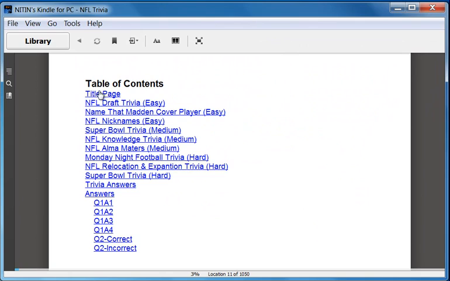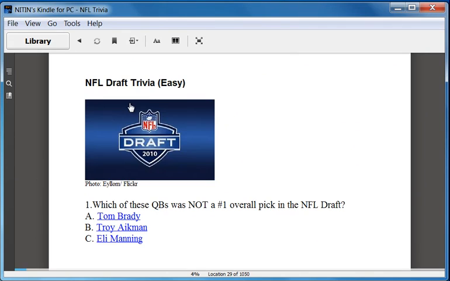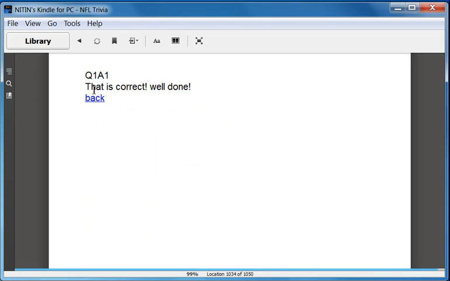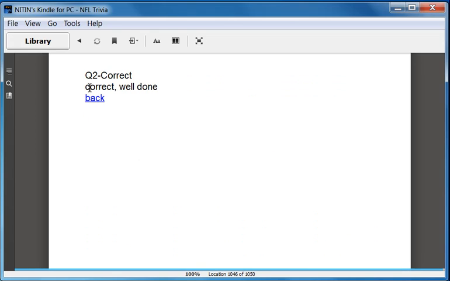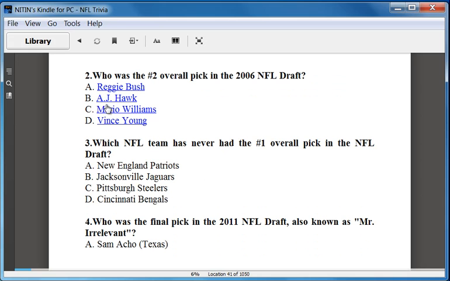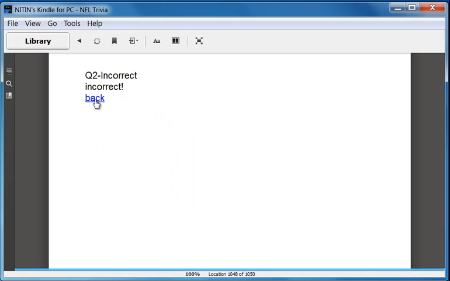Here we have a table of contents, and we'll go to the first trivia, and as you can see, these are now clickable. When we click on this one, it says, yes, that is correct, well done, go back. This one here says incorrect, please try again. And same for here. Now this one says correct. I don't think this is the actual answer, but anyway, you get the idea. So that's how you do interactive quiz books.